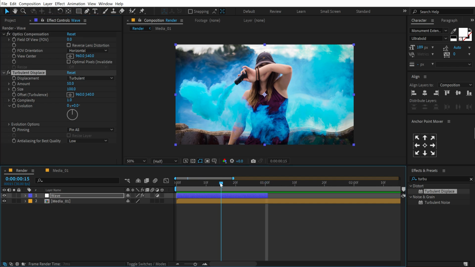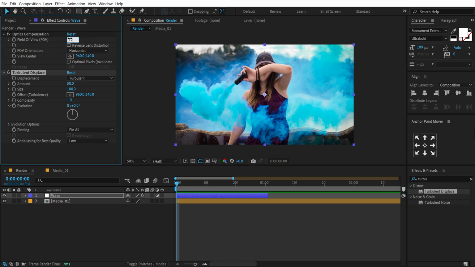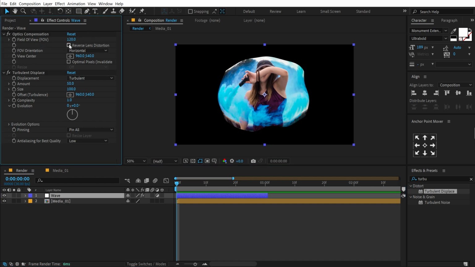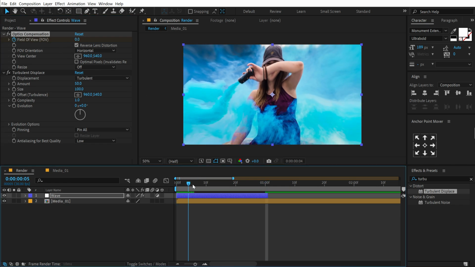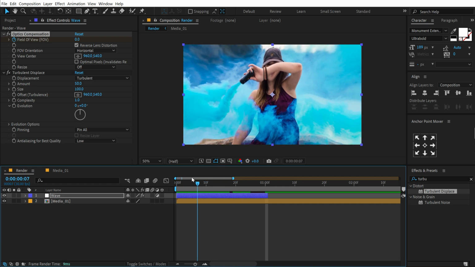Now let's move the time indicator at the very start and increase the field of view to 120. Let's click on reverse lens distortion. Create a keyframe on field of view. Go to 1 second and let's set this back to 0. So we have something like this, which looks pretty interesting.